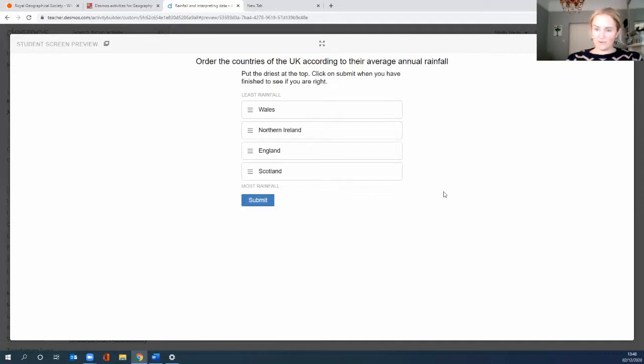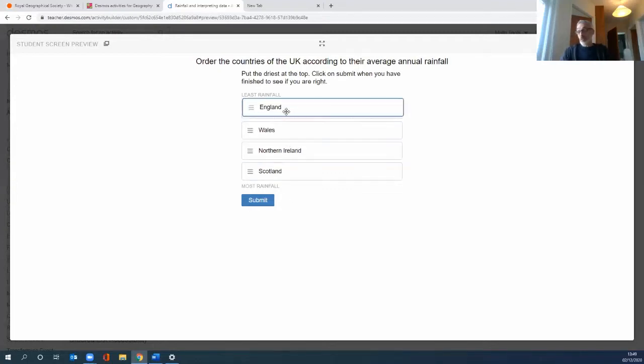We've looked at some data here about the average rainfall in the UK. First of all, students are asked to order these from the least rainfall down to the most at the bottom. Tom, where do you think is the driest place? I would say it's England, but I would also point out that myself and some teachers in the session I was in last night commented on how easy it is to assume that the top of the scale is going to be most rainfall.